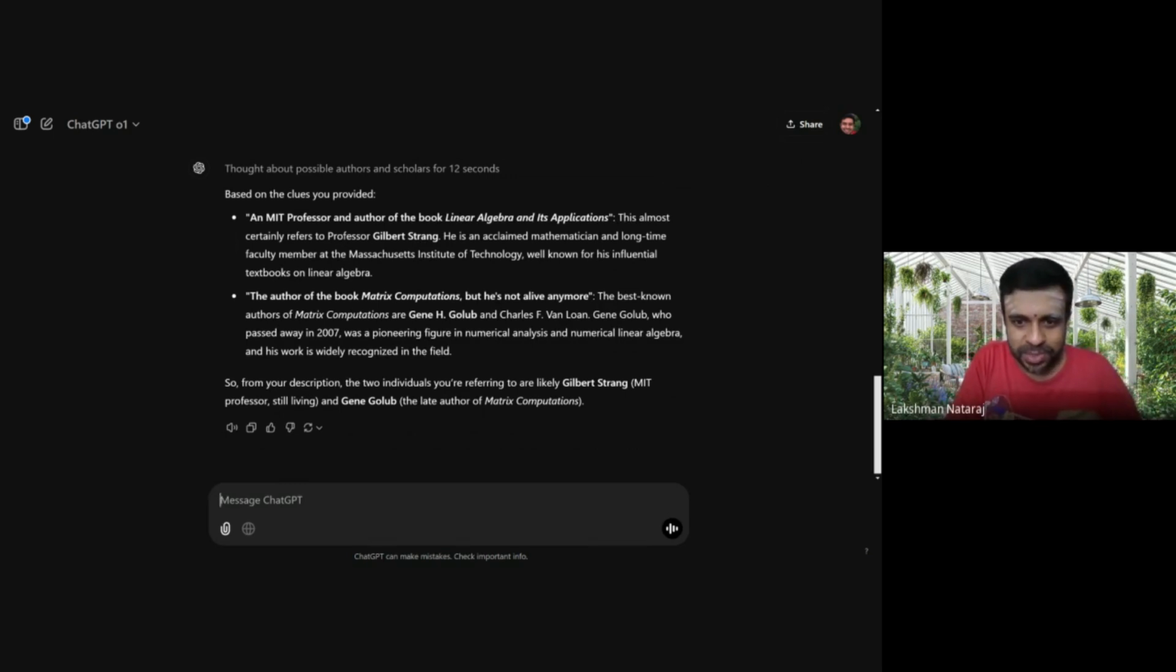The author of the book Matrix Computations, but he's not alive anymore. The best-known authors are Gene Golub and Charles Van Loan. Gene Golub, who passed away in 2007. Yes, that is correct. He was a pioneer figure.